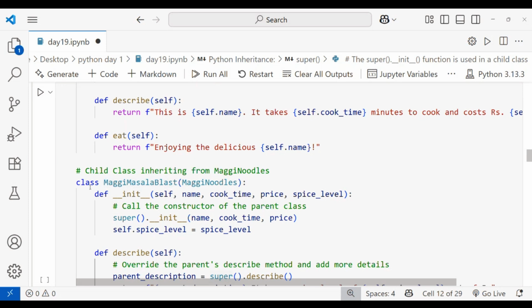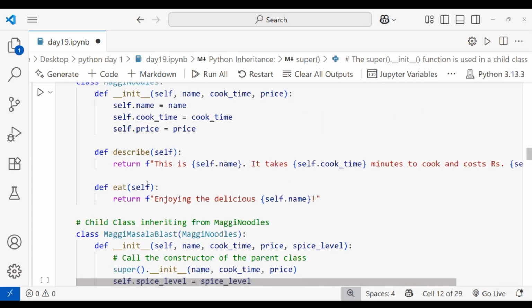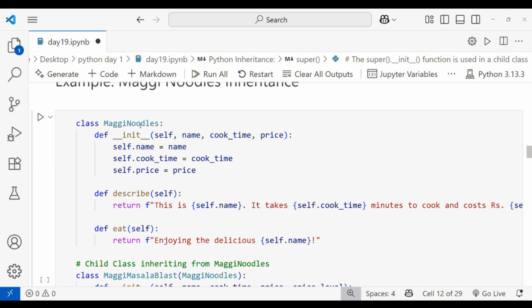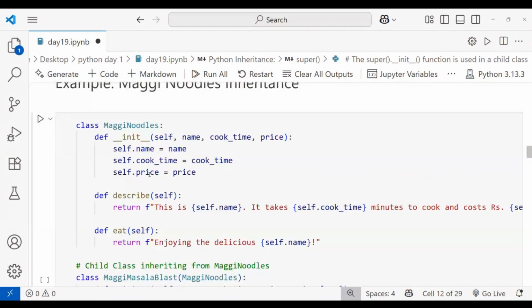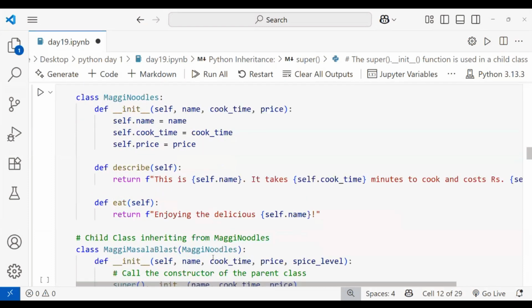So I have to create the class Maggi Masala Blast, which is newly launching, a child of your Maggi noodles. After that you have to pass some parameter. So what is that parameter? The parent name of this child. This child's parent name is Maggi noodles, so I'm passing the parameter as Maggi noodles. I have to maintain case sensitivity. What you mention here, you have to mention the same way, otherwise you'll get an error.